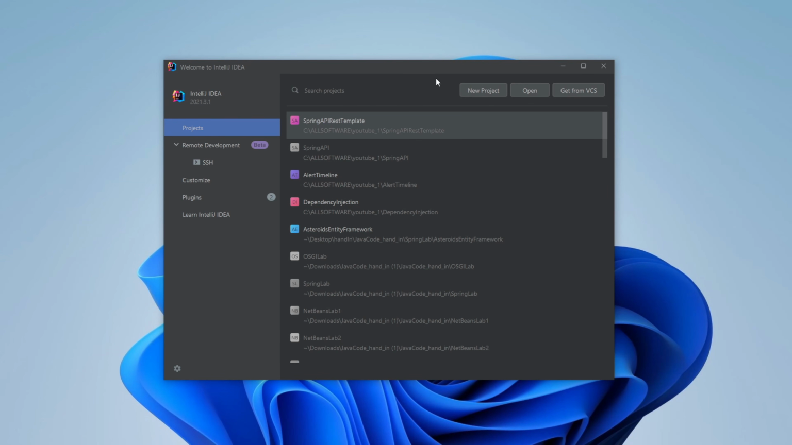Hey, it's Random Code here, and today I want to showcase how we can create and run a basic Spring Boot application from IntelliJ. So first of all, I am here at the basic start screen of IntelliJ, or you can do it from a running project.